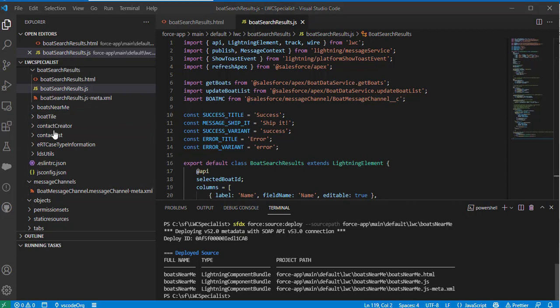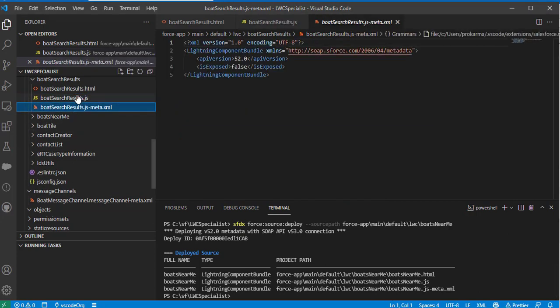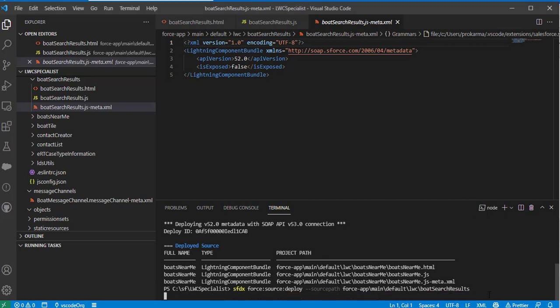Let's see what is there. In the meta XML file, it looks right, so we need not do anything here. Now let us push our code to our sandbox. Using the sfdx command, we will push our code. So let's do it now. We will push the code using the sfdx source deploy. Let us see, and the code is getting pushed.